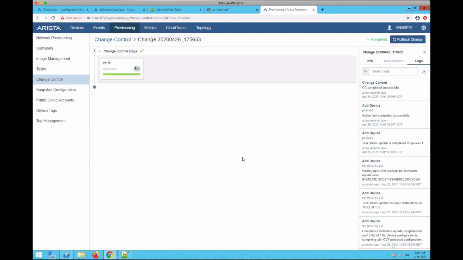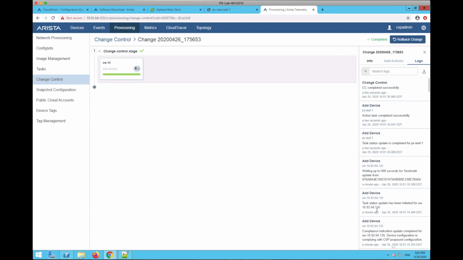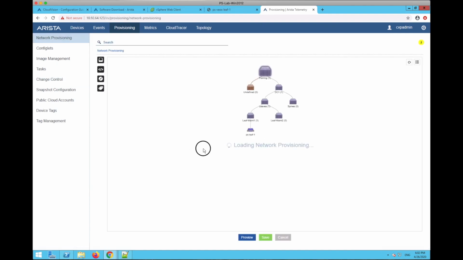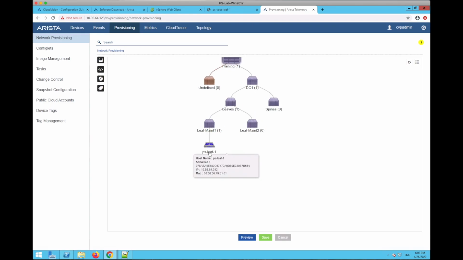Okay, we can actually see that the change control has completed successfully. It went through and applied the new configurations. We won't spend too much time examining that, but the key here is that our switch has been imported. And if we look at a couple things, it gives the serial number of the device, but it's pretty ambiguous because it's a vEOS. But it's got a system MAC and its IP address.